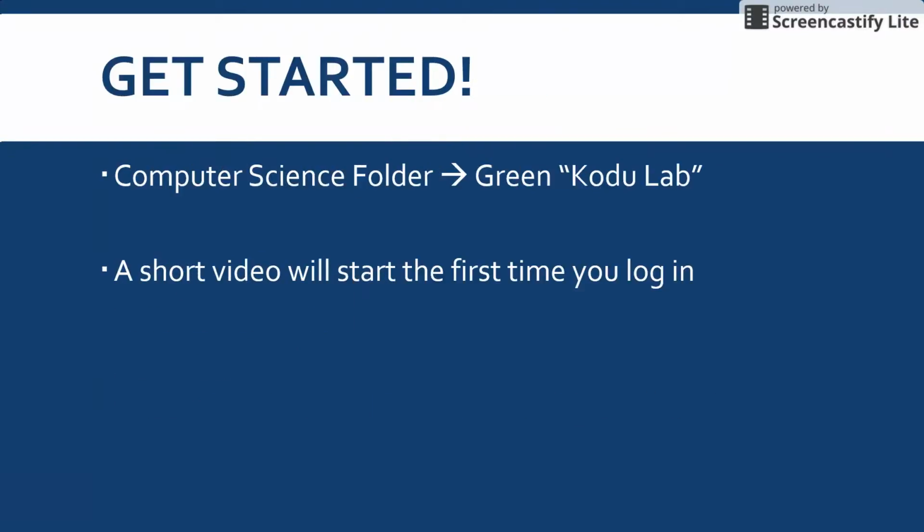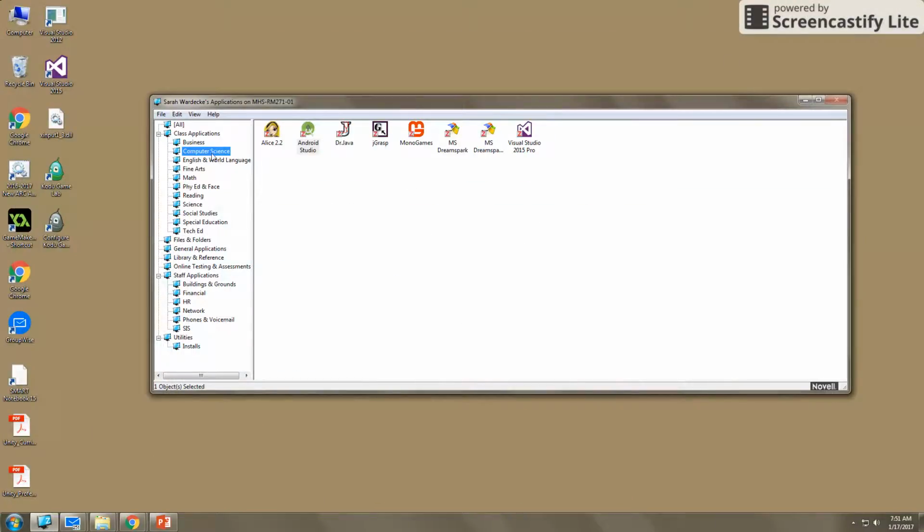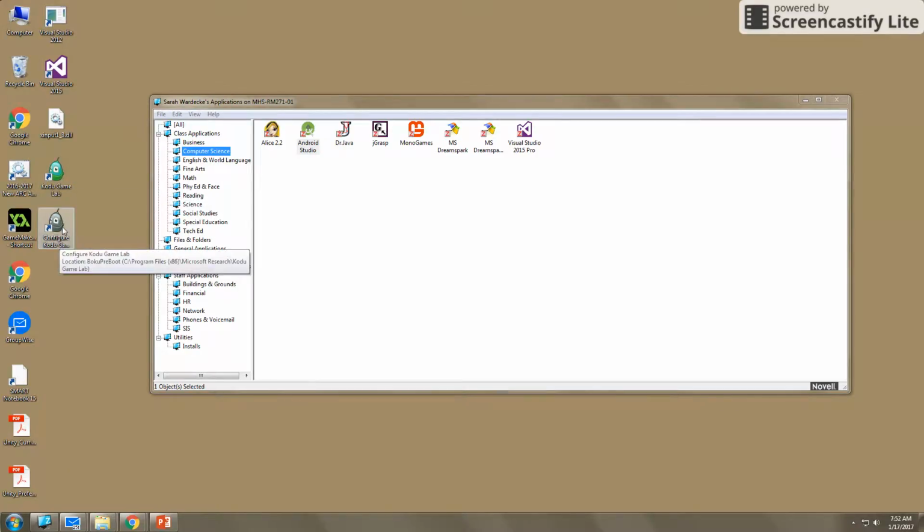So what we're going to do is actually get started in Kodu now. On your computer, it will be inside of the computer science folder, so you'll want to click there. On mine, it's actually off on my desktop. So you'll want to click on the computer science folder, and then you will see these two icons inside of the computer science folder. One is green and one is gray. And you'll notice one says Kodu Game Lab and one is in gray and says configure.